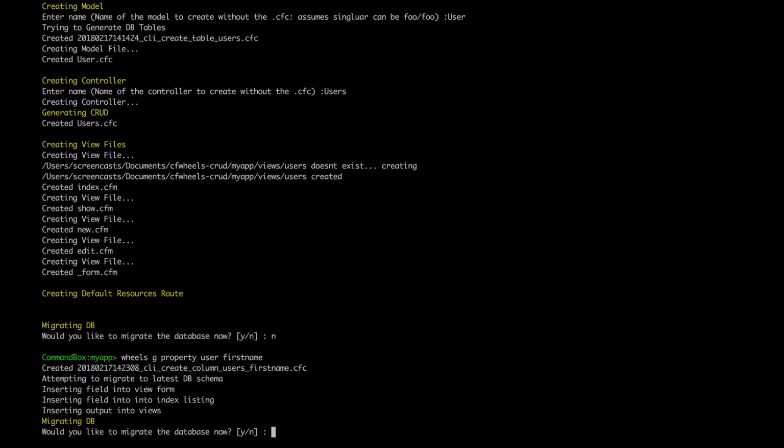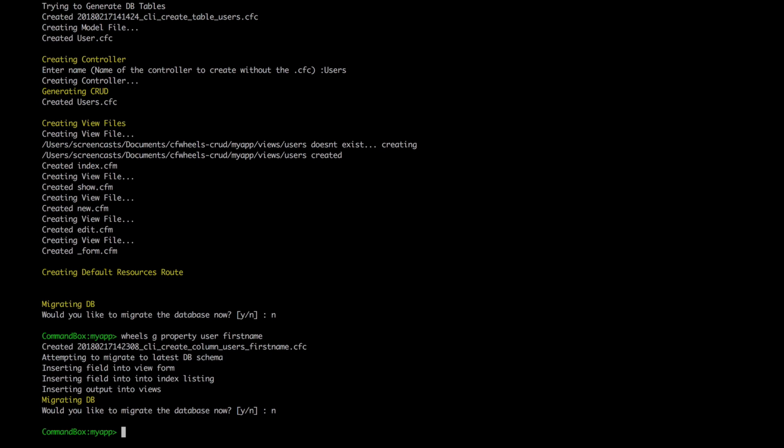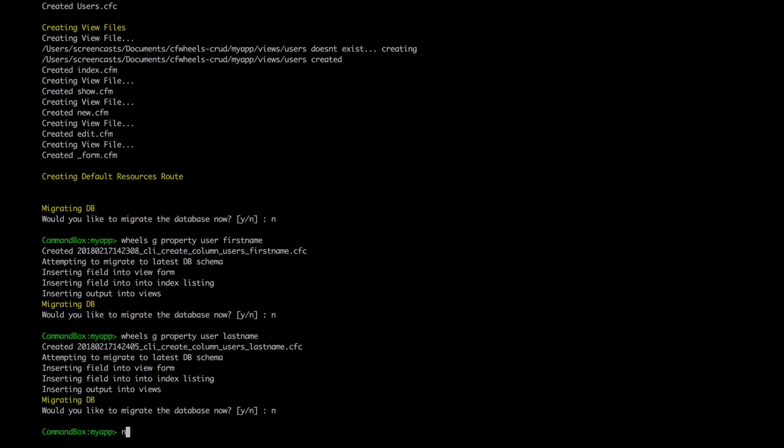So we're not going to migrate the database just yet because we're going to do that in a mo. But we're going to add a couple more properties just to fill it out a bit. So instead of first name, let's add last name. And let's add email.